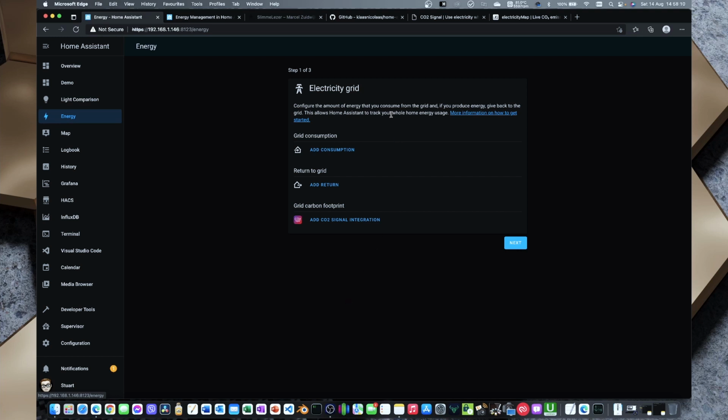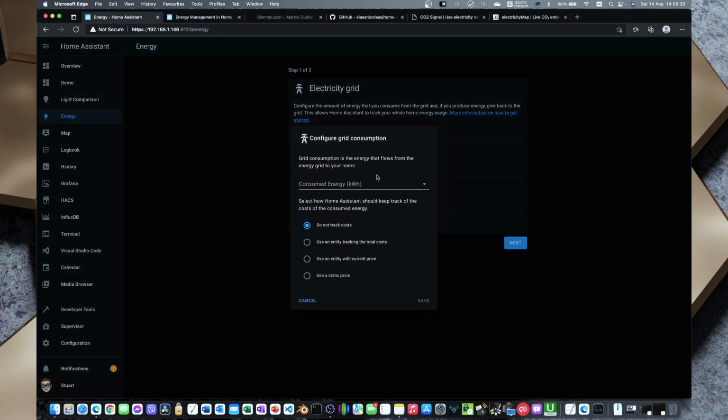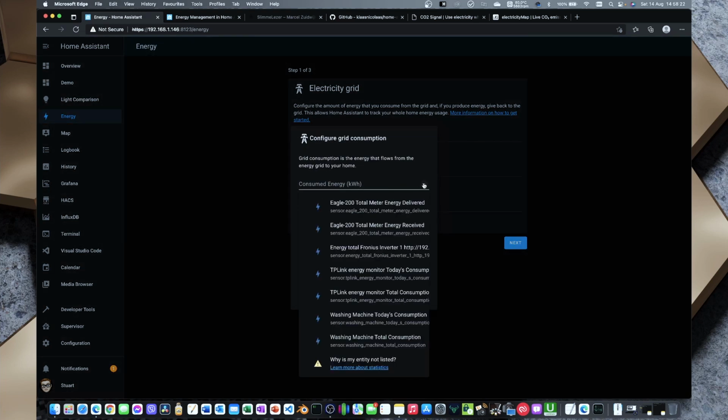So the first step is to configure the amount of energy we consume from the grid, and if we produce energy, how much we give back to the grid. So we're going to click on Add Consumption, and I'm going to click on the drop down here, and I'm going to find my Eagle 200.